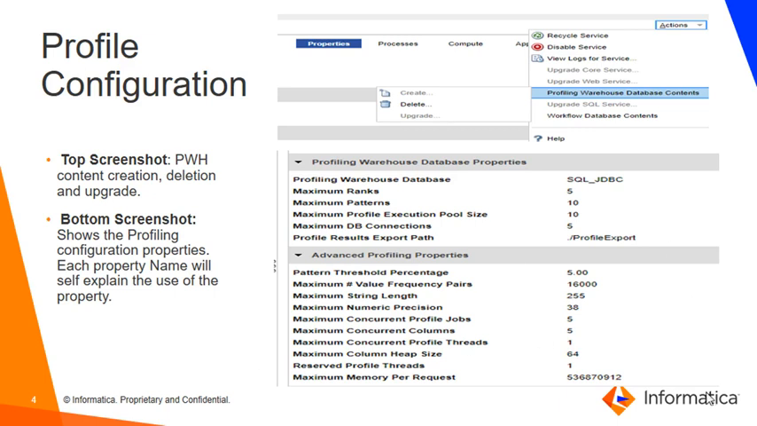So you can tune other properties in a similar way based on your available resources. If you have queries regarding configuration, you can contact Informatica.